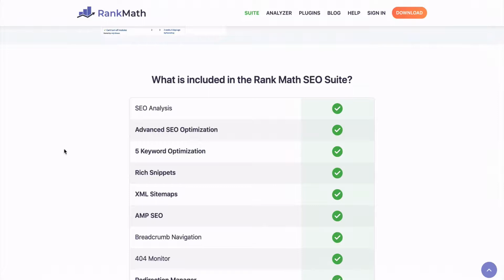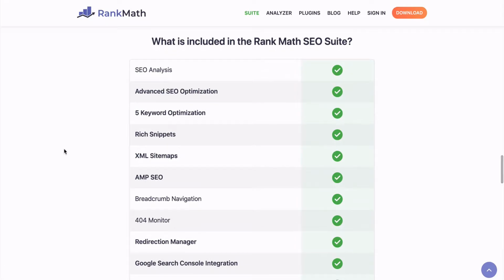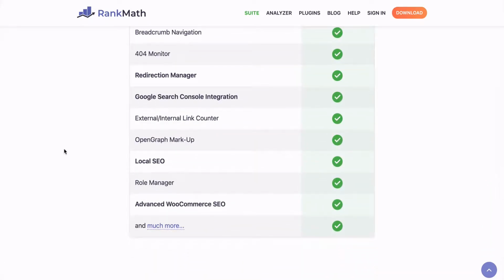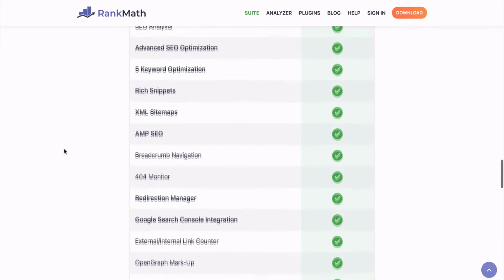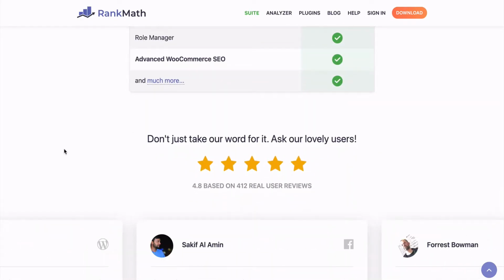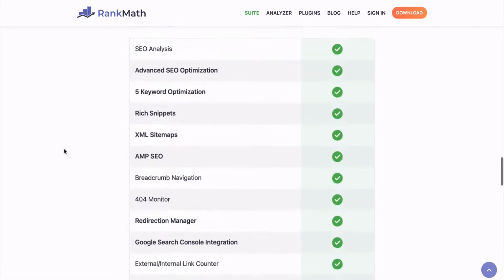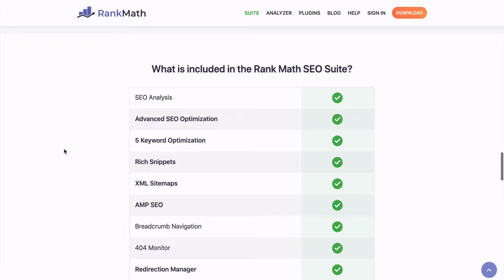So you might be thinking, what's included with Rankmath? Why should you get it over Yoast SEO or other SEO optimization tools? To be honest, it would take a while to tell you all about what is included in Rankmath. Virtually everything is included. I don't know how these guys have done it, but they've got everything in this tool for you to use. Everything from SEO analysis, advanced SEO optimization, keyword optimization, rich snippets, XML sitemaps, breadcrumb navigation, redirection manager. It's got a Google Search Console integration, local SEO, advanced WooCommerce SEO, and so much more.